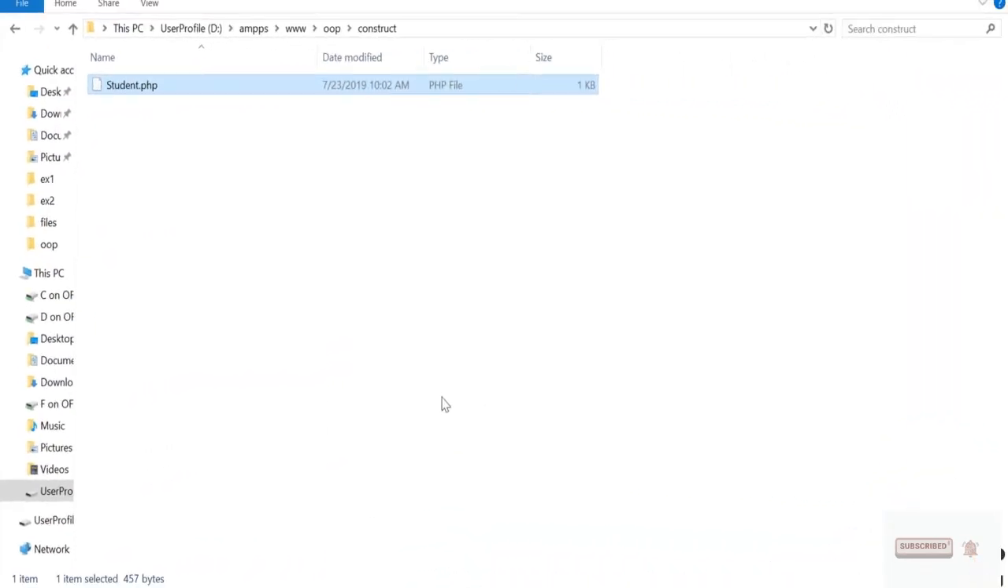Hello and welcome to the lecture on initializing the properties with constructor. So let's see how you initialize and pass values to constructors. Okay, we'll take our previous example.